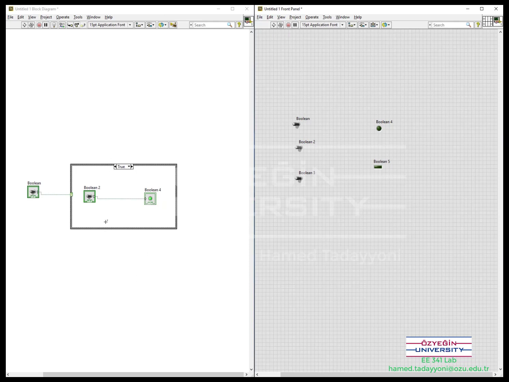This case structure can also work with numeric controls. So in order to show you that, I delete this, and I want to tell you something here. Whenever you have some extra wires and you want to delete them, you can simply do that by pressing Ctrl B. I repeat, Ctrl plus B. So you can easily get rid of those extra wires.